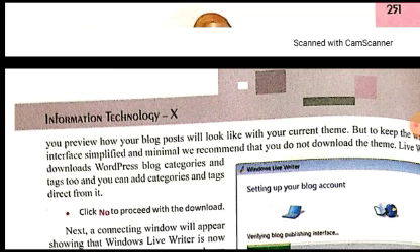Okay, then click No to proceed with the download. Clicking No means you are declining, rejecting the download of the background themes. We are clicking No to reject the download of your blog theme, the background themes.